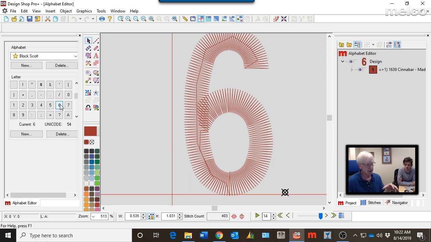If you exit and it prompts you to save, click yes, because what that means is you worked on the character that's currently on screen and you didn't click on a new color or a new character to change it. Okay. So that's modifying regular alphabets.